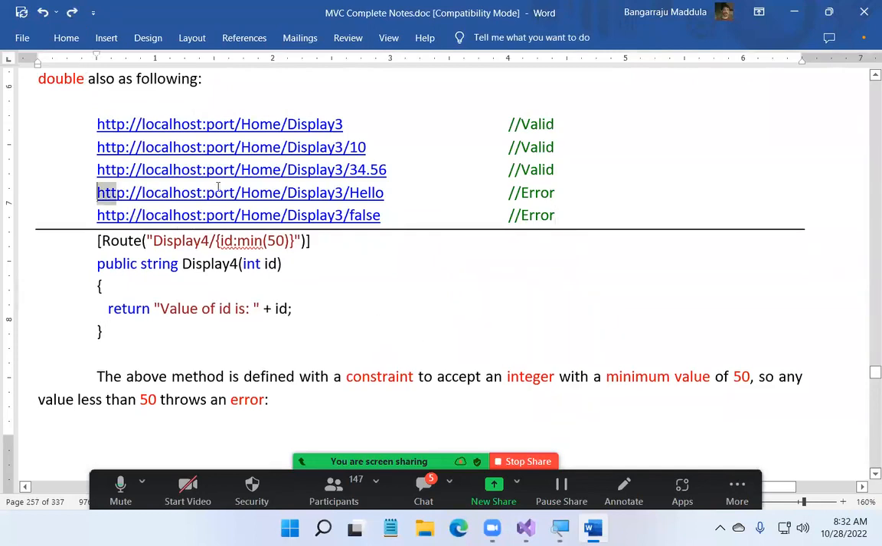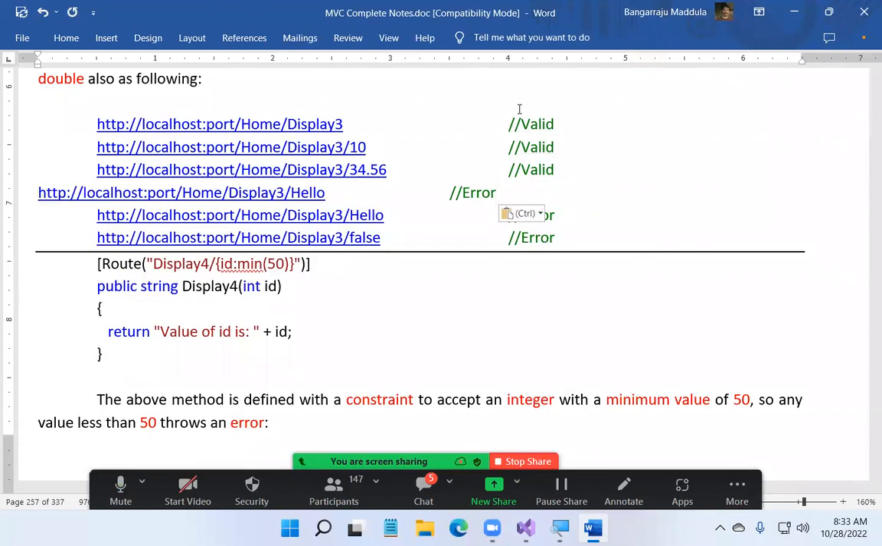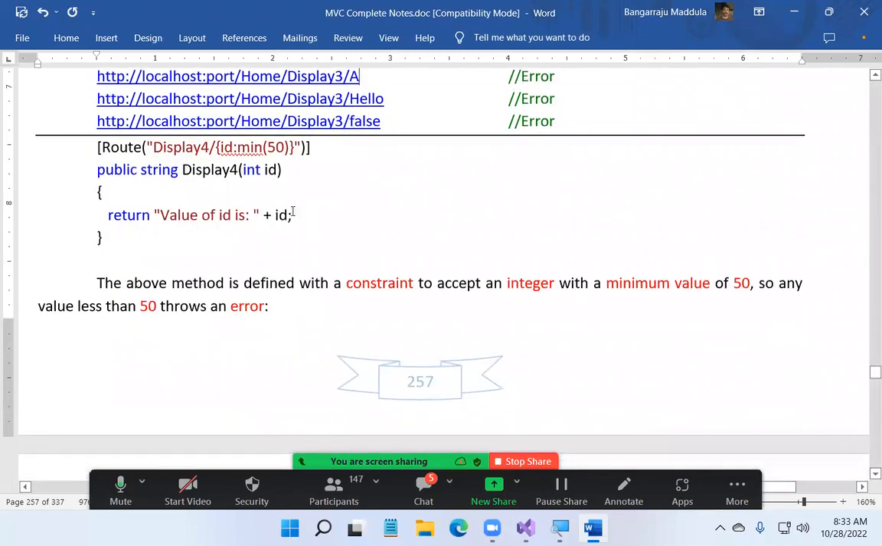If you pass a character also, it's an error. I did not list it here. Let me add. I'm passing a character value. Error. That is also an error. Character, string, boolean, all these are errors. Okay, next. What is this?